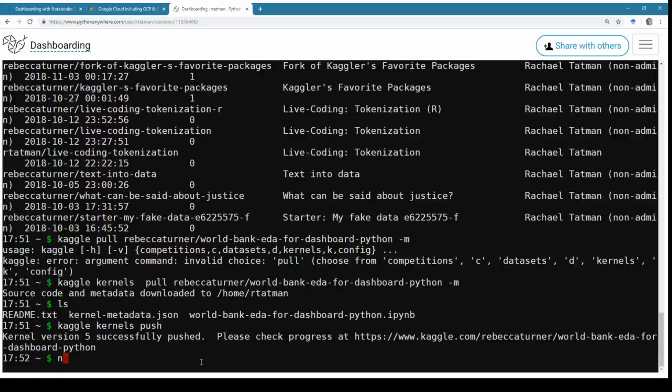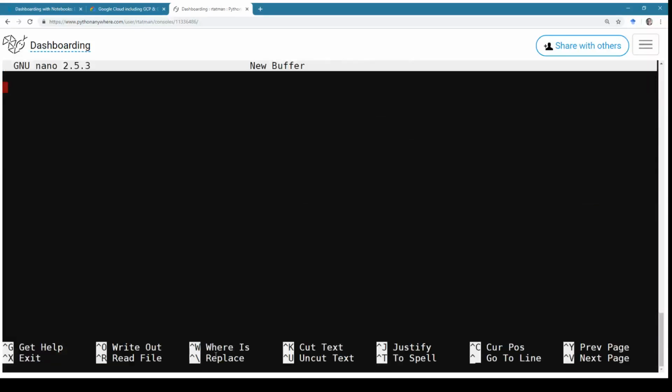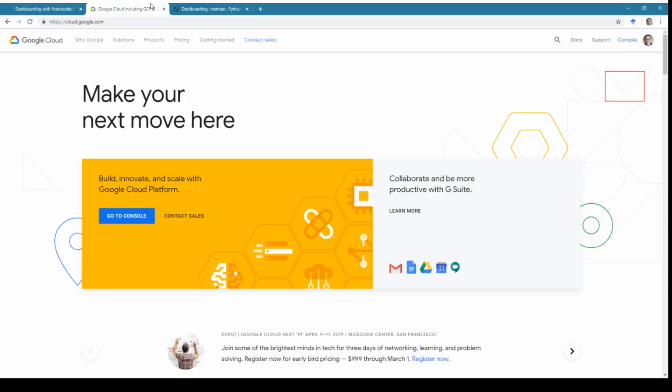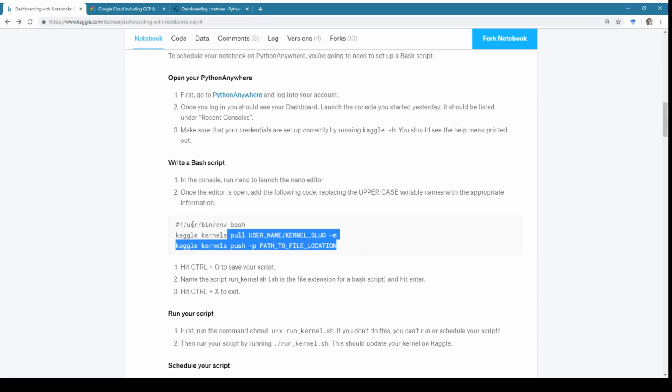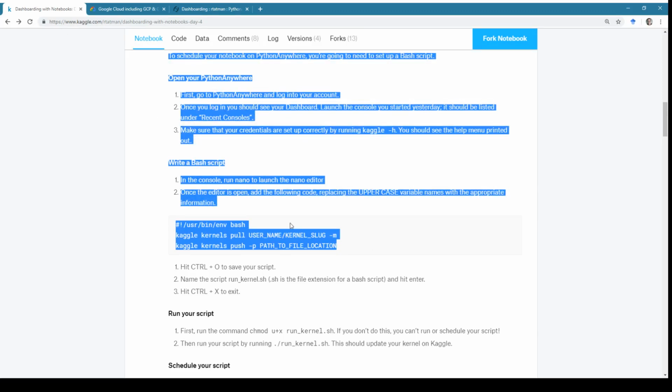So let's open up our little text editor, and we are going to copy and paste and then edit this bash script. Once I select the correct text.